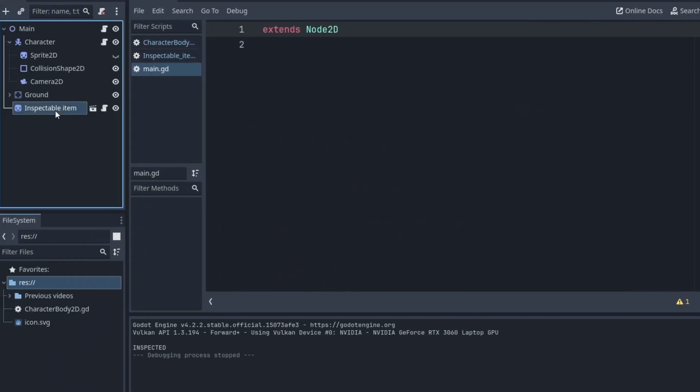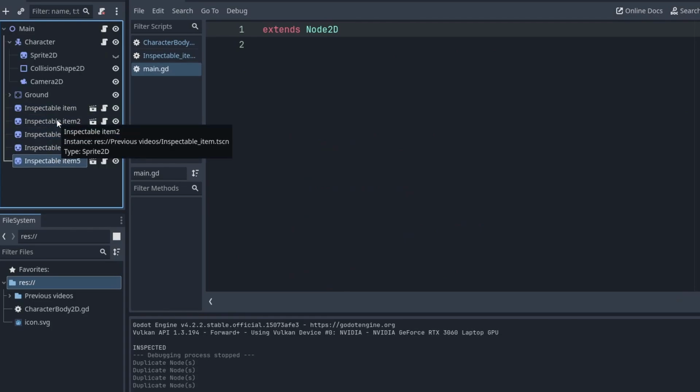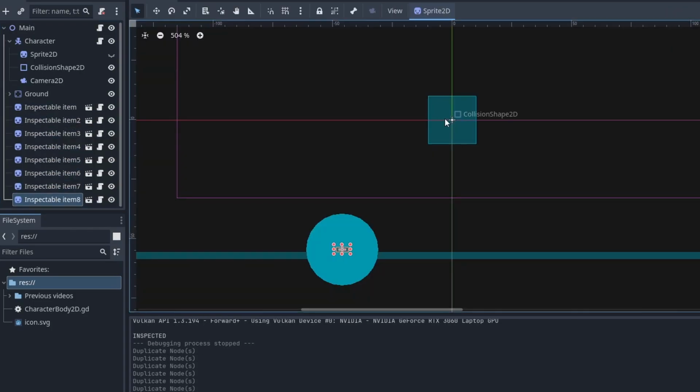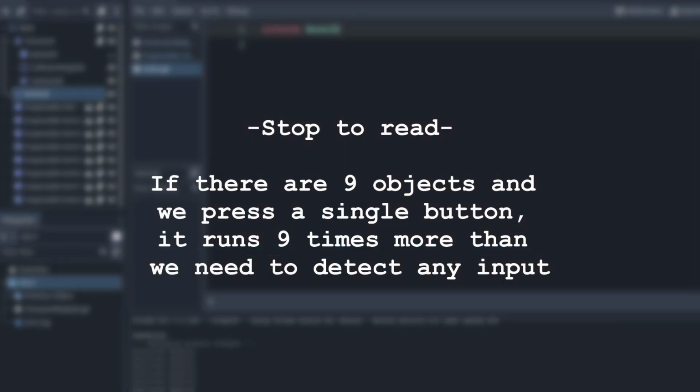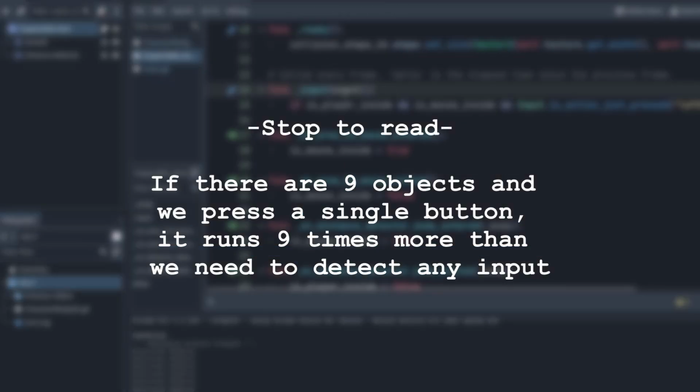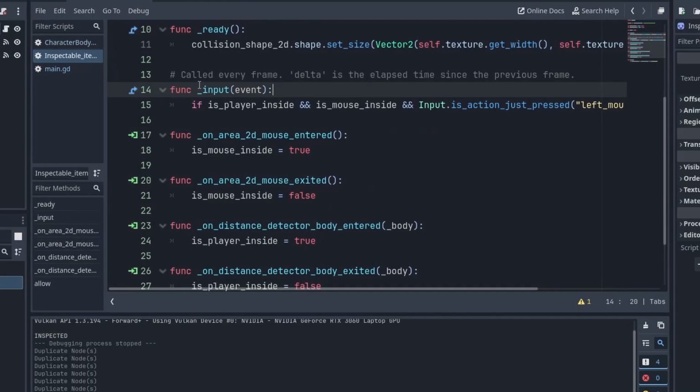Now let's say we have a lot of inspectable items. They're gonna stack up in one place. It doesn't really matter to us. Now we have 9 items that are running the input function every single time we press something, which is again not as efficient as it can be.